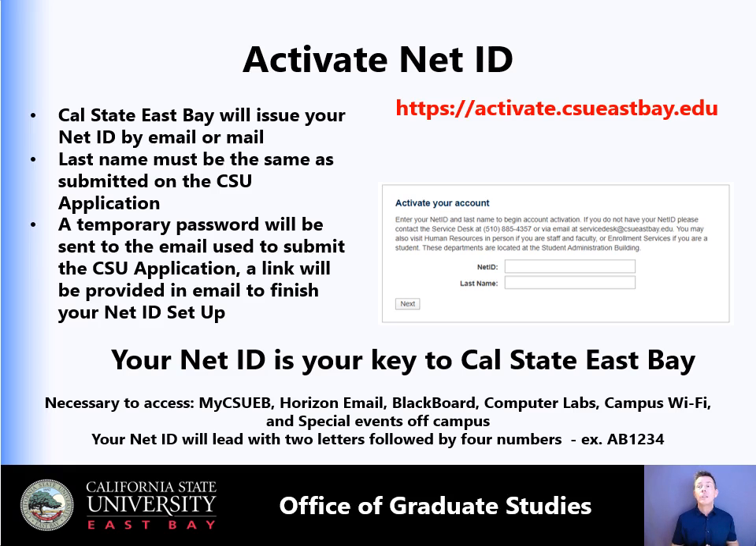So a net ID should already have been provided to you. If you have not yet activated your net ID, please use this web link to do so. Again, you'll be able to access all of these services. It's very, very important that you keep track of your net ID.